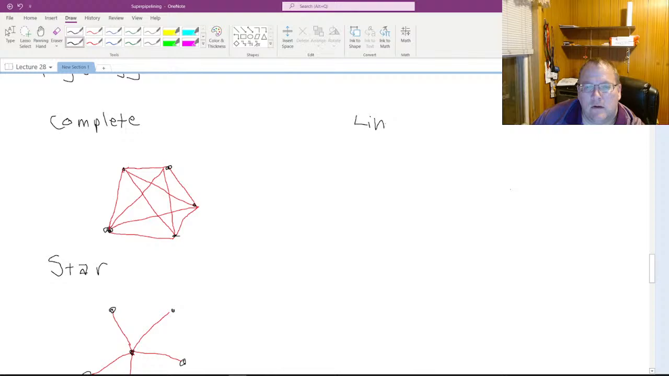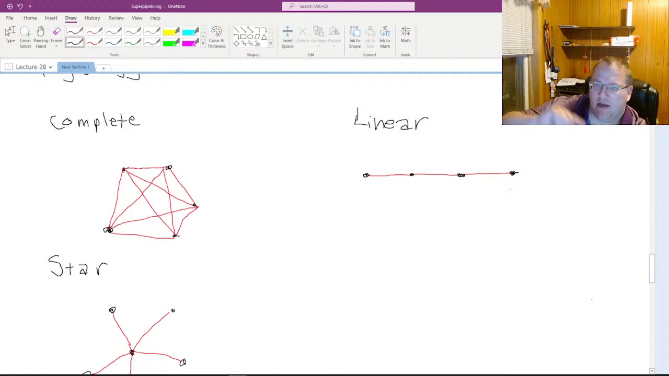Linear. That's real simple. So linear could be potentially useful. We don't do it this way anymore, but in the olden days they connected networks this way. They would just run a cable from one computer to the next computer, and it's really useful if you've got a bunch of offices that are right next to each other, because you just run a cable from one office to the next office to the next office to the next office. It's not terribly efficient.